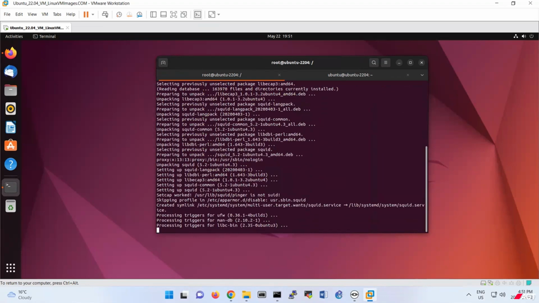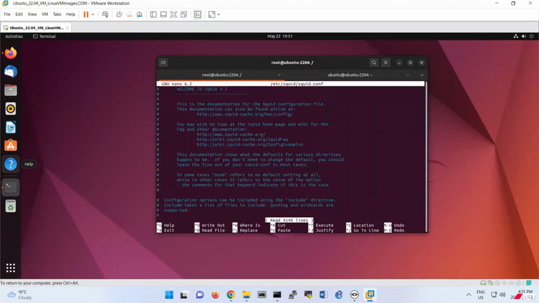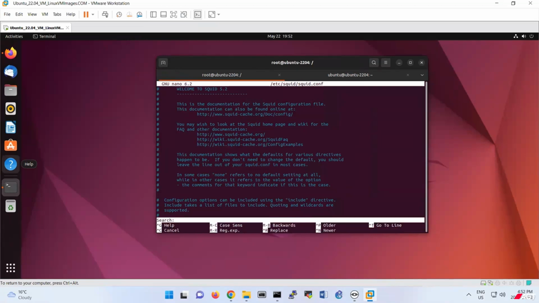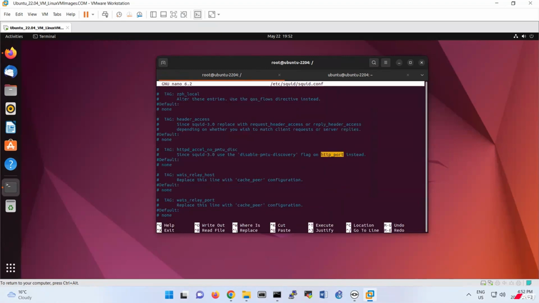Squid configuration is going to be under /etc/squid/squid.conf, but it's a very long configuration. So nano /etc/squid/squid.conf file. As I said, you can use Control W to search. You see that search is going to be enabled here. Now you can search for http_port. So one we have here.